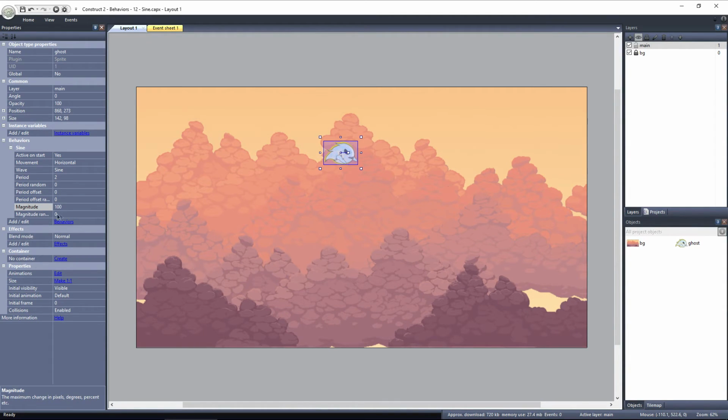Below that, we have magnitude random, which, just like the other two random properties, allows you to add a random value to the magnitude property at the start of the layout. This lets you set each object to a unique magnitude so they don't all move exactly the same amount.